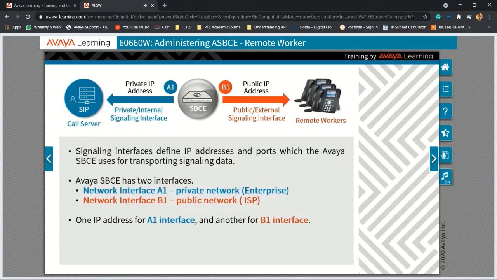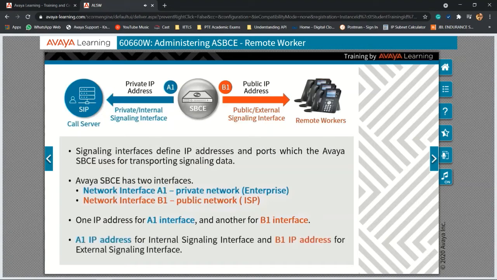When configuring the signaling interfaces, the A1 IP address should be selected for the internal or private signaling interface and linked with the preferred protocol and port, and the B1 IP address should be selected for the external or public signaling interface and linked with the preferred protocol and port.